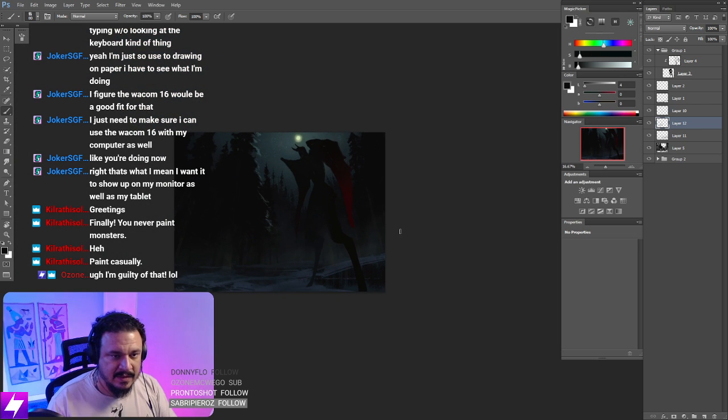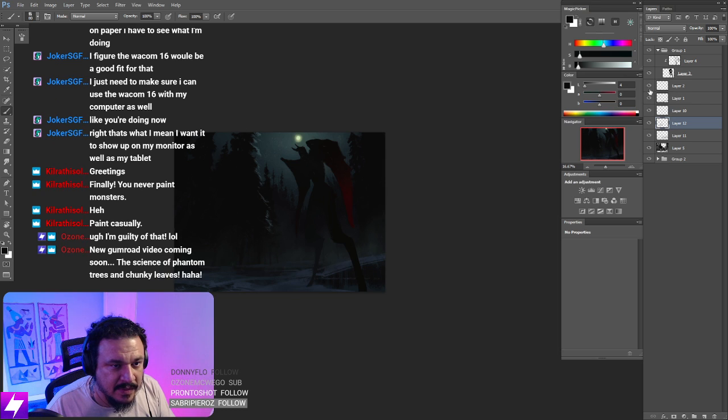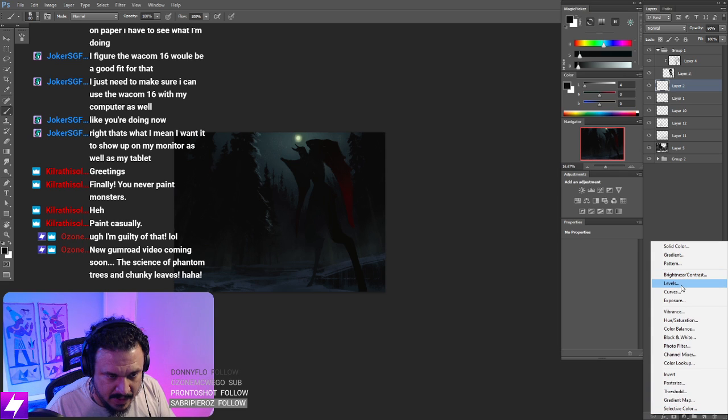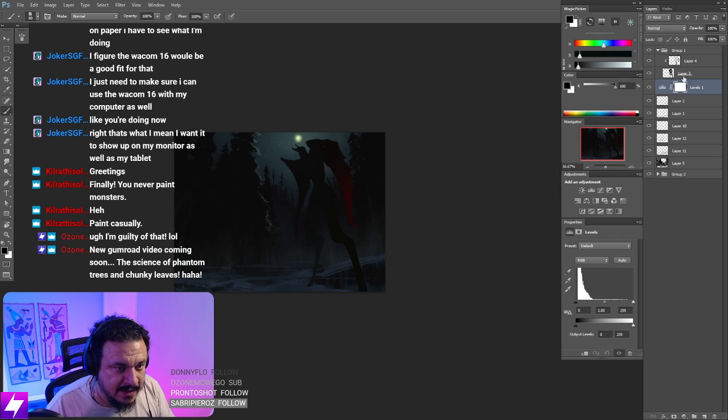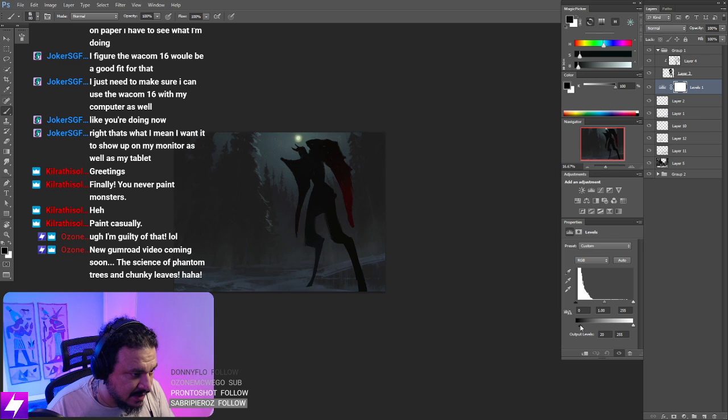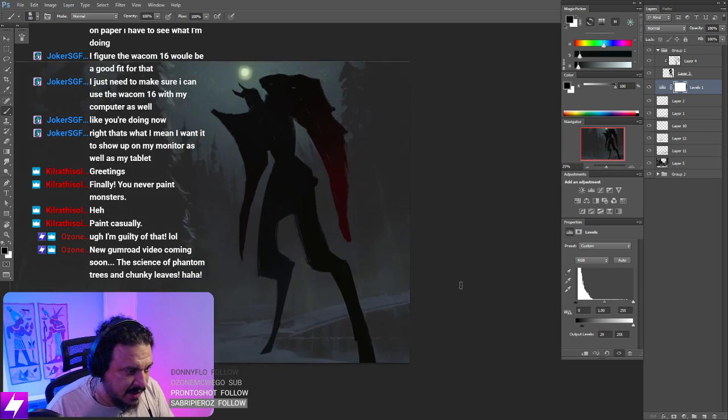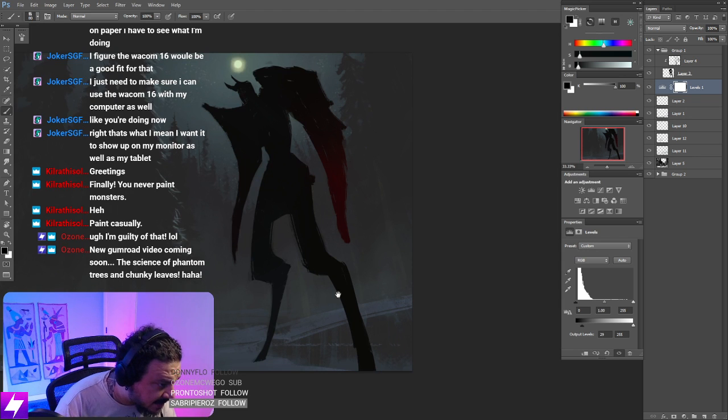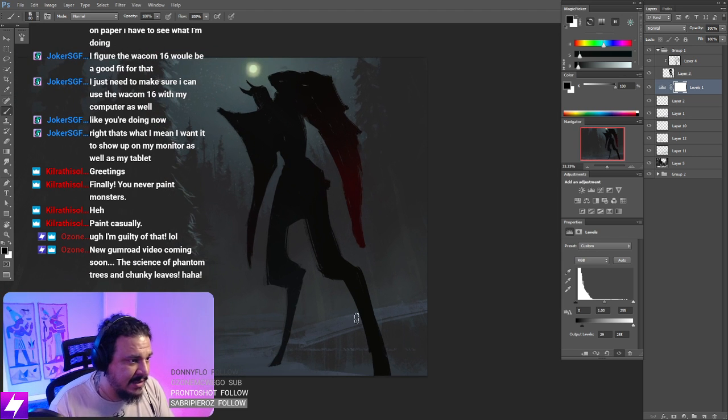You know what I'm going to do? Because my values are all here, I think I can probably get away with this. We'll see. Let's do a levels layer. Let's raise our darks. This is just so that I can get my relative values correct, because I can't see it when it's that dark. The glare behind me is just too strong.